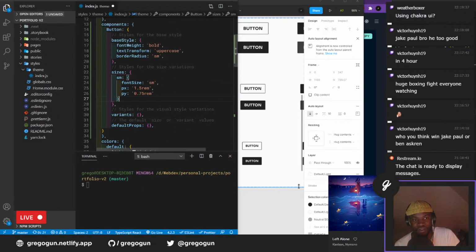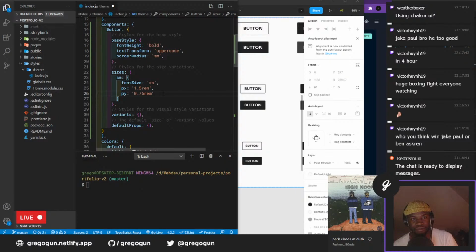So styles for the size variations, so small, font size, small, px. Oh no, font size, remember, actually was extra small. Wanted to be 12, so cool. We could, if we wanted to, actually just put the value in here. That's possible too. But we can just stick with this. We can try and be cool, but for explicitness, it's always best to go with what's easiest.